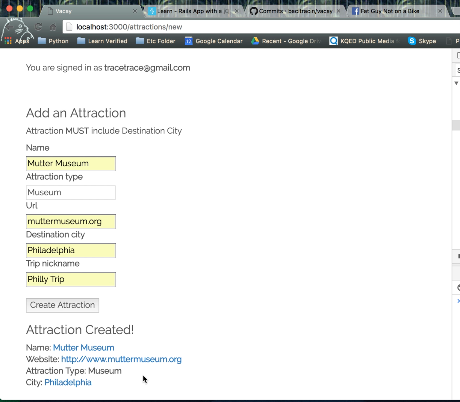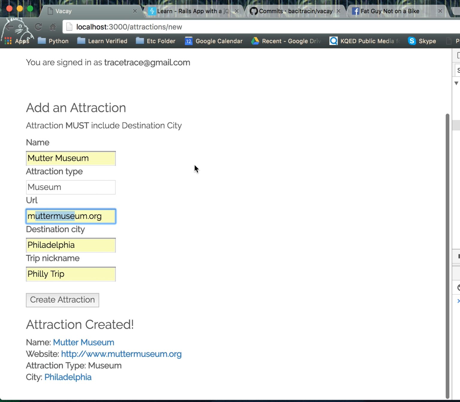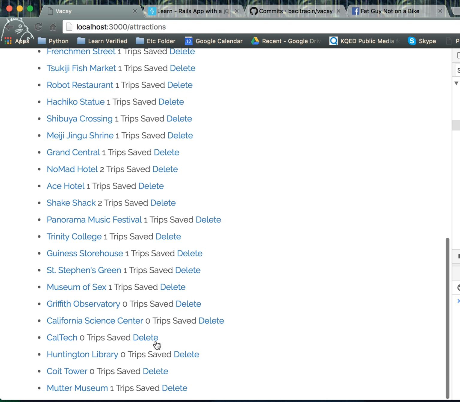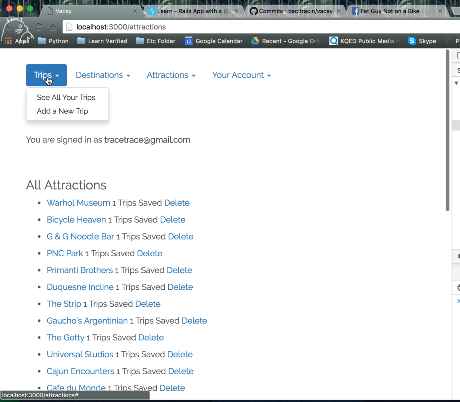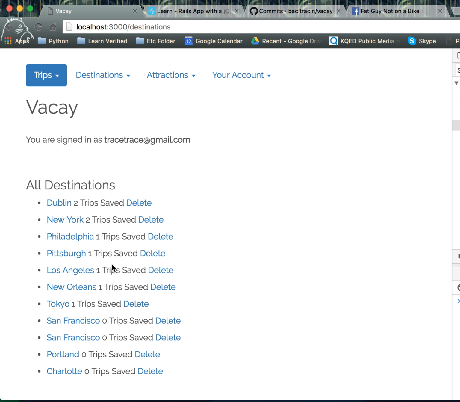And I created a method called formatURL for the attraction prototype. Basically, it takes the URL and makes it pretty, or pretty at least to me. You'll notice we're still on the new page, so there was no reloading, but the attraction exists, the trip, and the destination also exist as well.